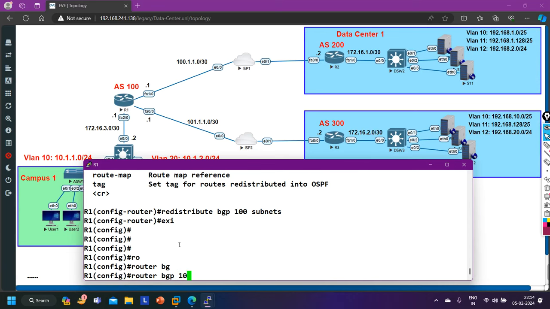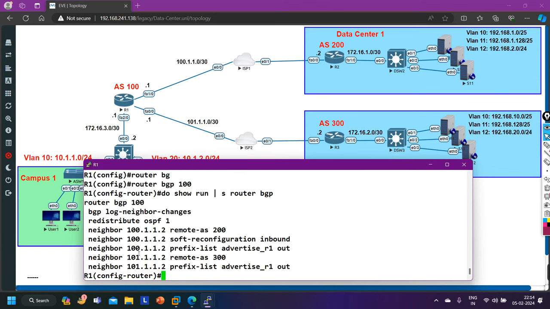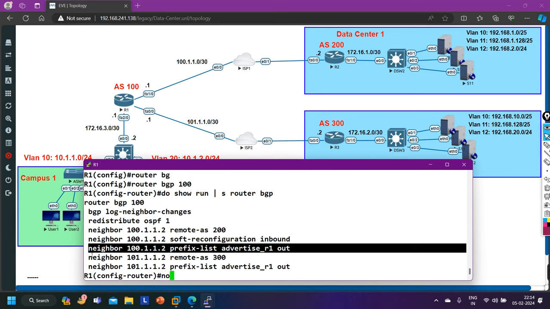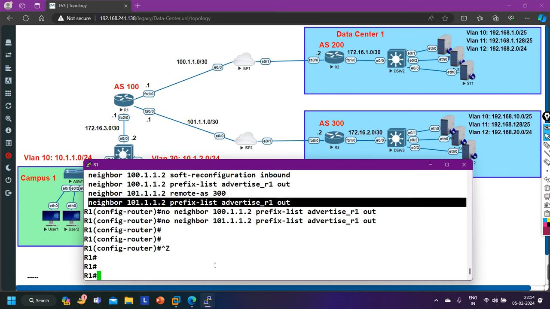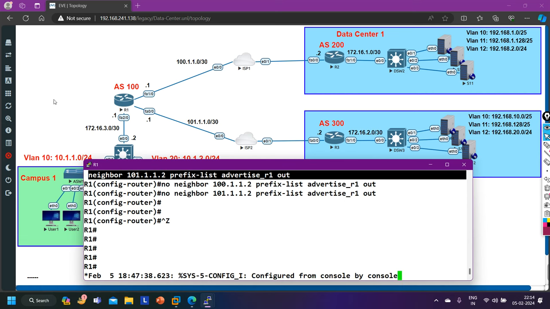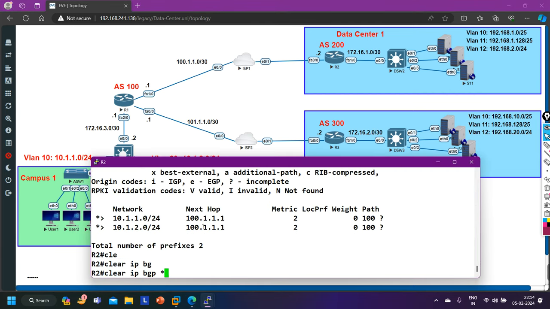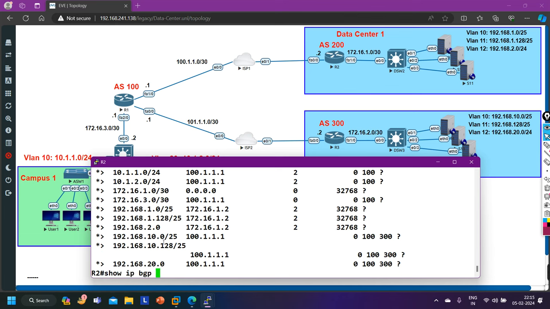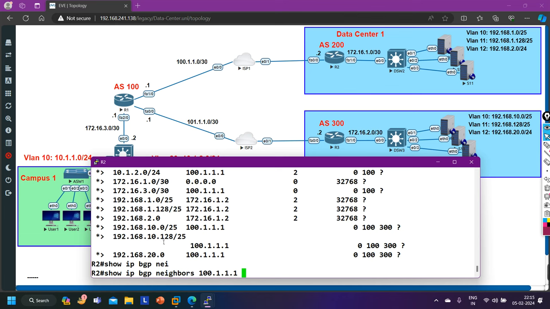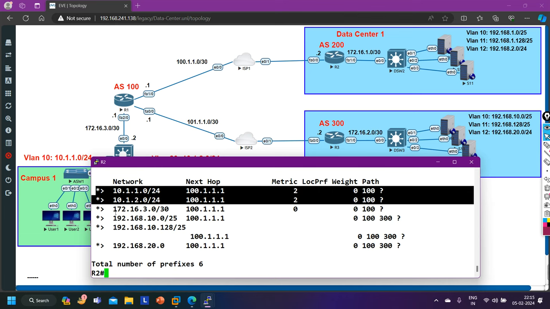Okay. So router BGP number 100 and show run section BGP. Let me remove this prefix list command. Say no to this command as well as say no to this command. Okay. Now, according to your requirement, you can create the prefix list and apply it. Now, again, I am going to take you to R2. And this time on R2, if you clear IP BGP star soft in command and see, so IP BGP neighbor 100.1.1.1 routes.